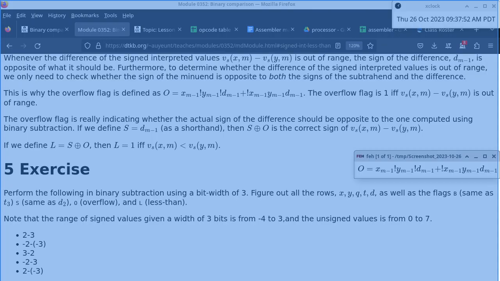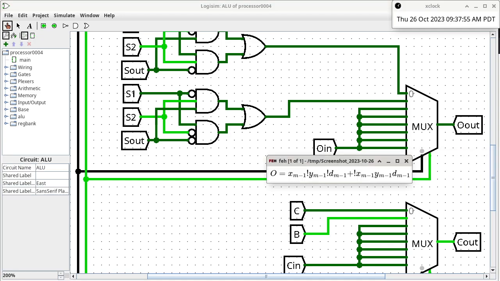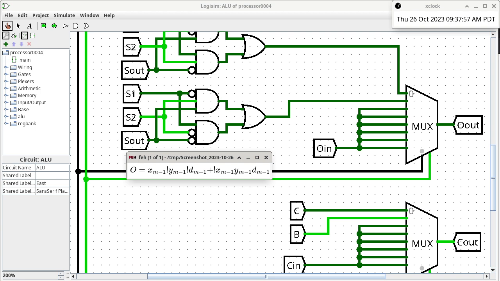So now we switch back to LogiSim, and I'm just going to stash it over here, and I will even use a text tool here. I'm not going to save this file, but I'm going to just do it here. It won't let me do it because we're in a view only mode. Okay, but that's okay. S1 is X7, S2 is Y7, and then S out is D7. Do you see how this equation here is now represented by the circuitry over here?